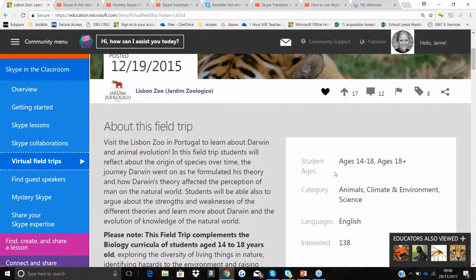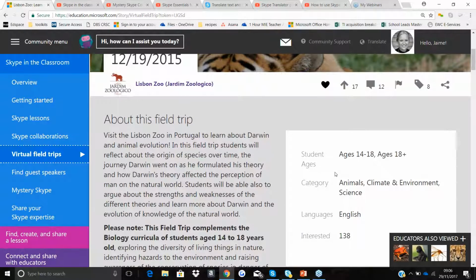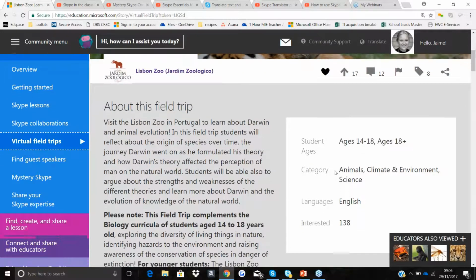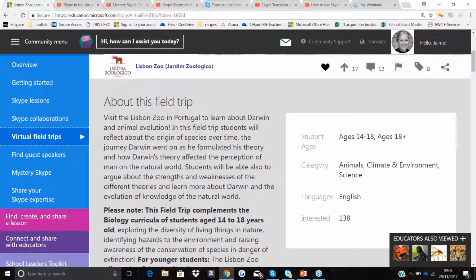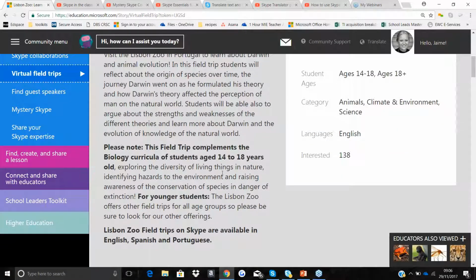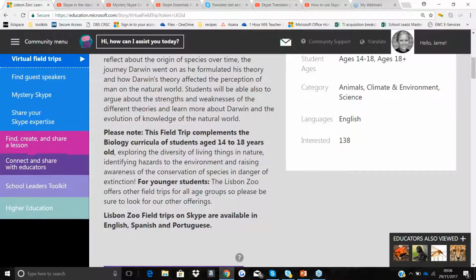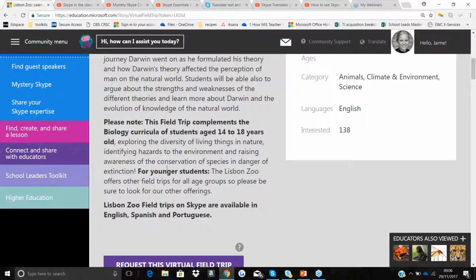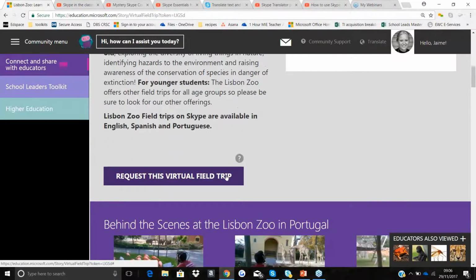So this one, visit the Lisbon Zoo in Portugal and learn about animal evolution. So then it tells you what the students will learn about. They're going to reflect on the origin of species over time. They're going to learn about Darwin and Darwin's theory. This one obviously is for age 14 to 18, so it is quite helpful to use the search function and the filter function, so you can get the age group that you're looking for, but it does give you some other tips as well. This one, Lisbon Zoo, offers field trips for all age groups, so be sure to look out for the other options.